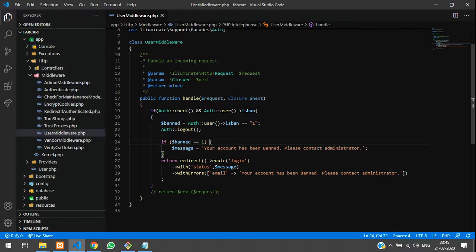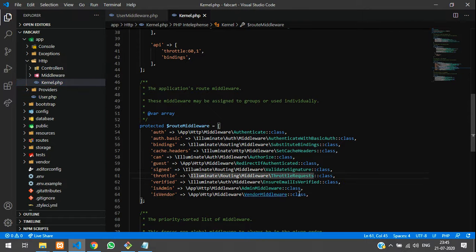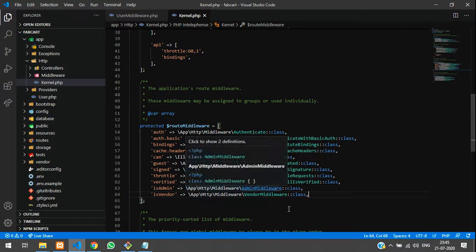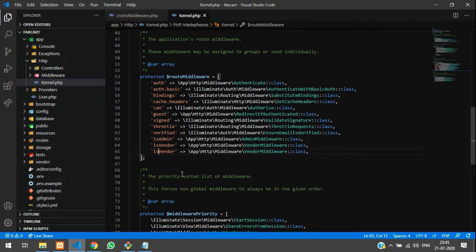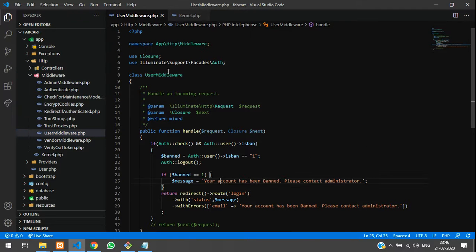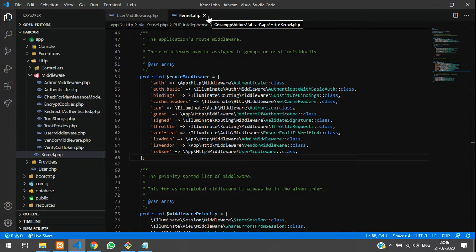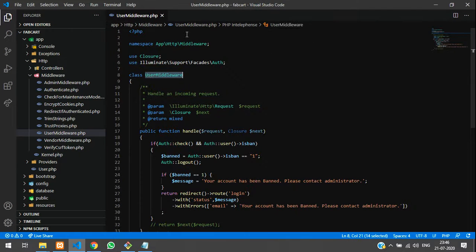Once you create the middleware, you have to register it with the kernel. So let's go to Kernel.php inside your Http folder. It's over here. So guys, now we will copy and paste the above line and name it is_user, with the app Http Middleware path. Inside Middleware we have UserMiddleware, right? So we'll copy the class name UserMiddleware and paste it over here. That's it. Save it and close the file. Your middleware has been registered and you can use it in your routing function, right?